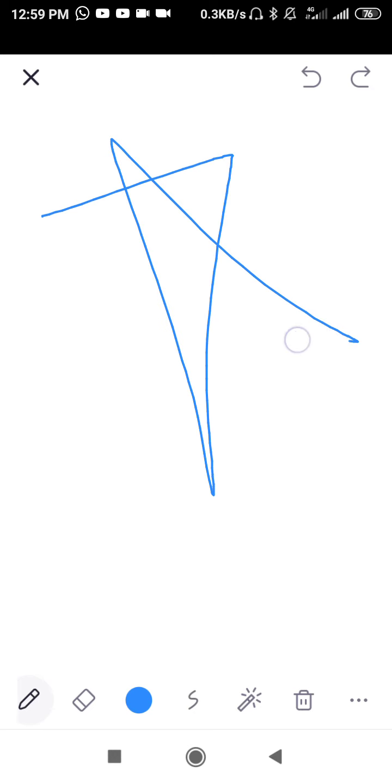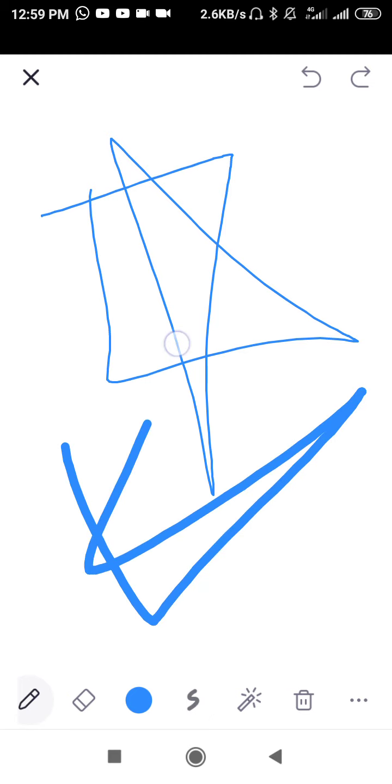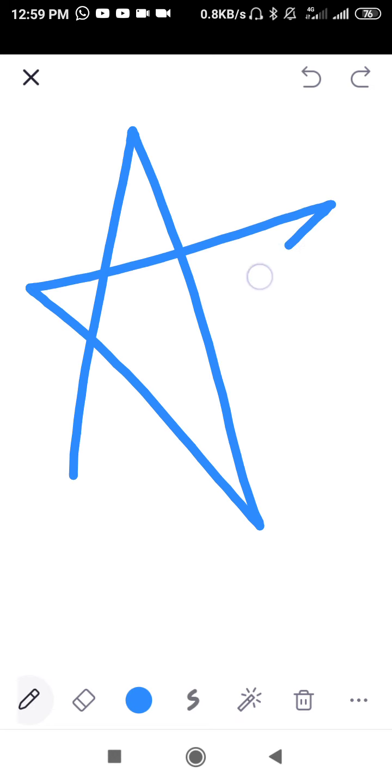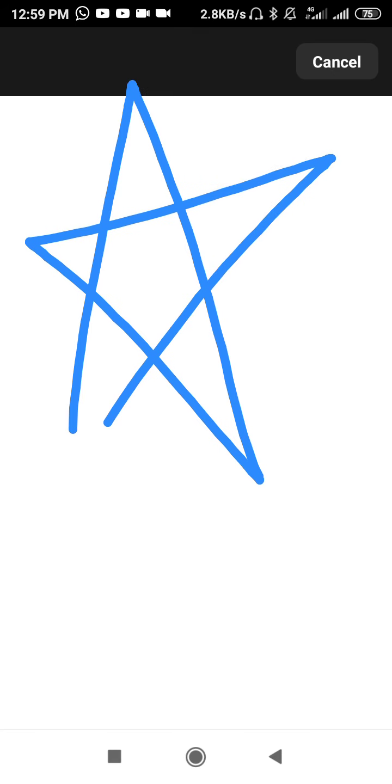Now let's draw anything. It's like this. If you want to increase the pencil size, you can easily increase it. And from here you can undo at the top. As you can see, this is how you can use the whiteboard. Okay, so let's end the meeting.